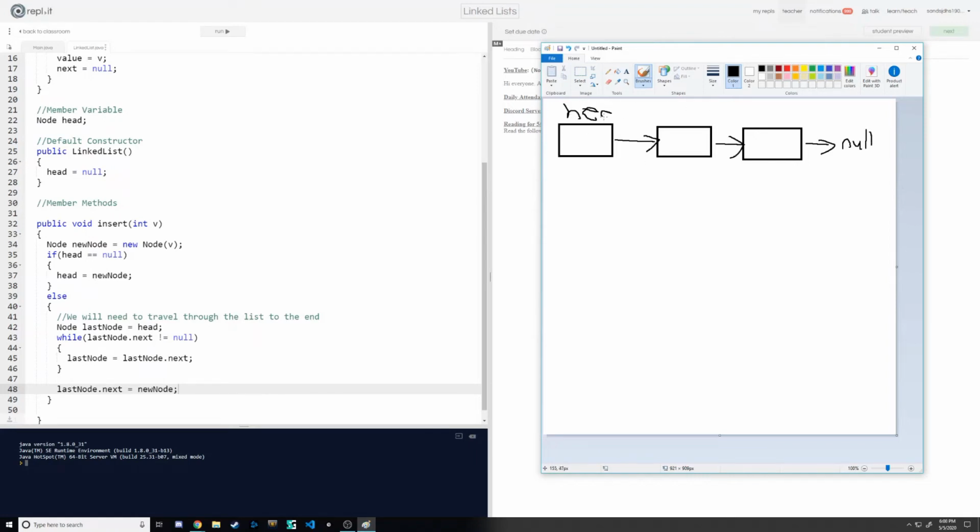The head of our linked list will reference this, and let's say our linked list contains the values 9, 4, and 7. Now the user wants to insert 3. When they do that, what happens is a new node is created.